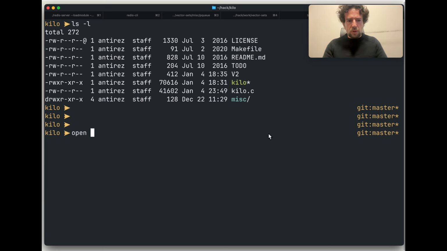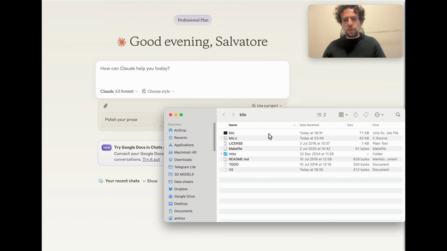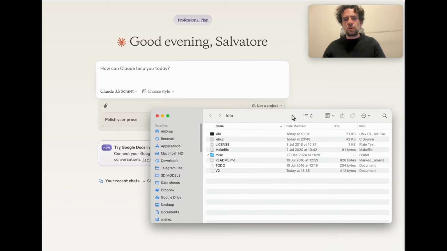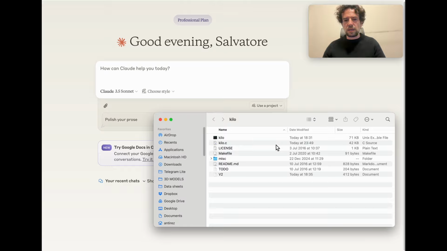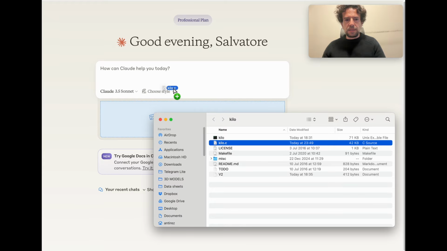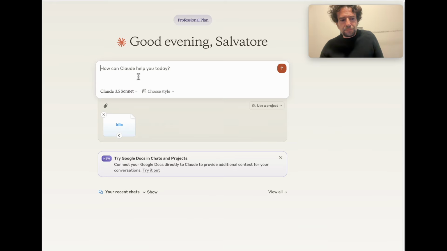Let's start with Claude. So my workflow is basically not to use Cursor AI or something like that. I just have the web interface, and I drag and drop files here. Okay, this is a very important thing.